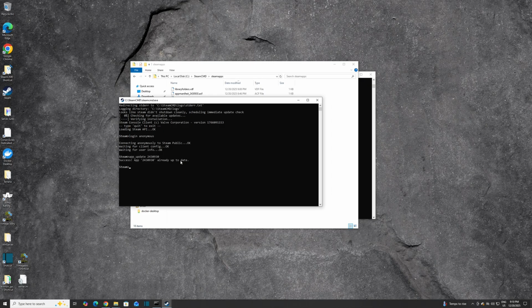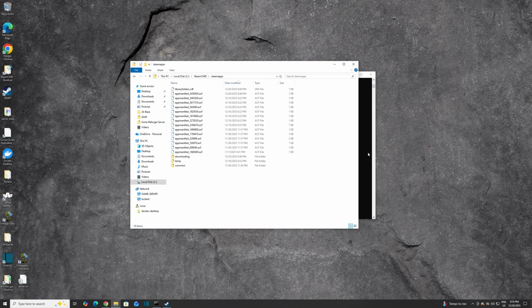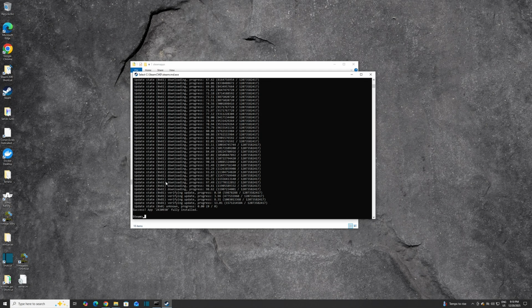Now, I've already done this, so it says, hey, app is already updated. If you haven't already done this, it's going to take a little bit to download all the server files. That's fine. Once it's done, it is going to look like the window back here behind us that I just did it on. See, this is the one I downloaded it on. And then it'll say success, app, and it'll have the number listed there, fully installed. And you'll be at another command prompt.